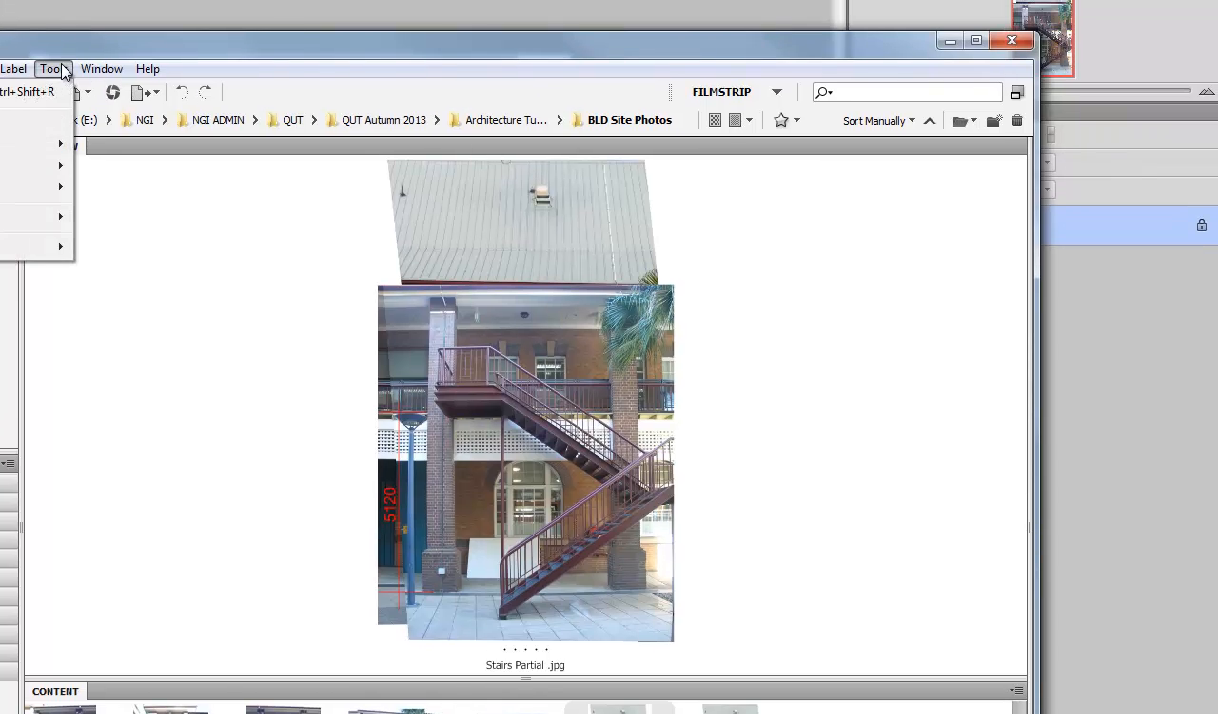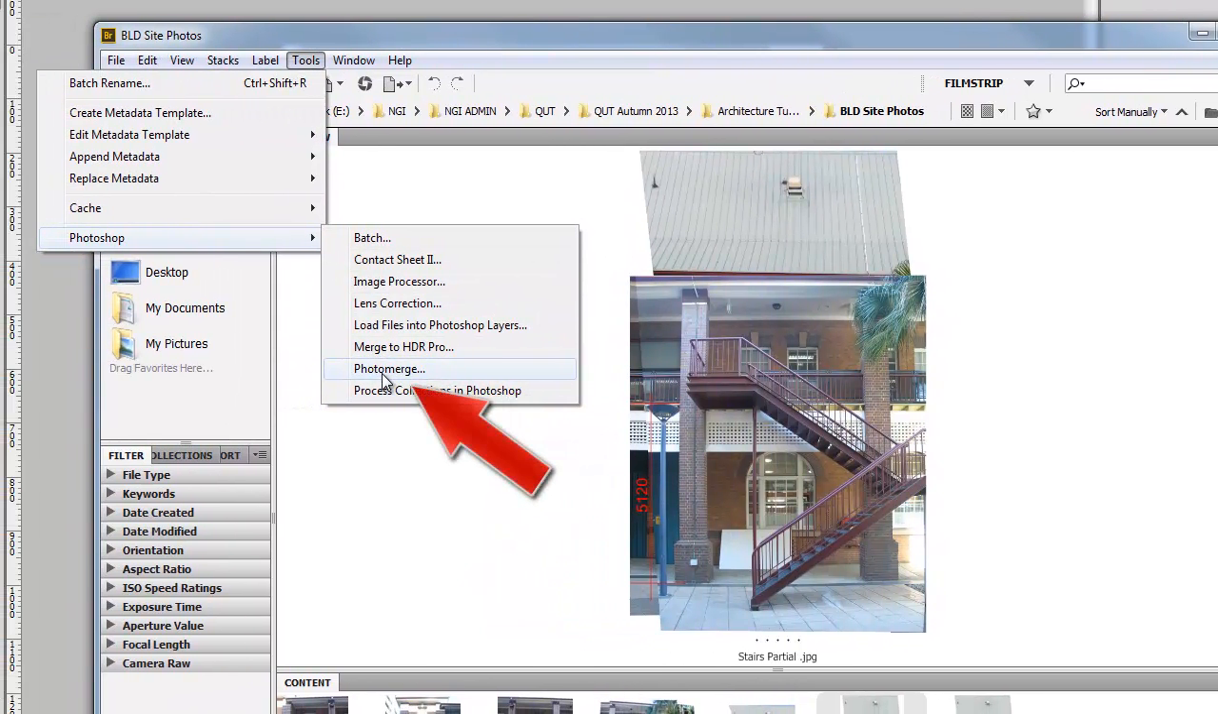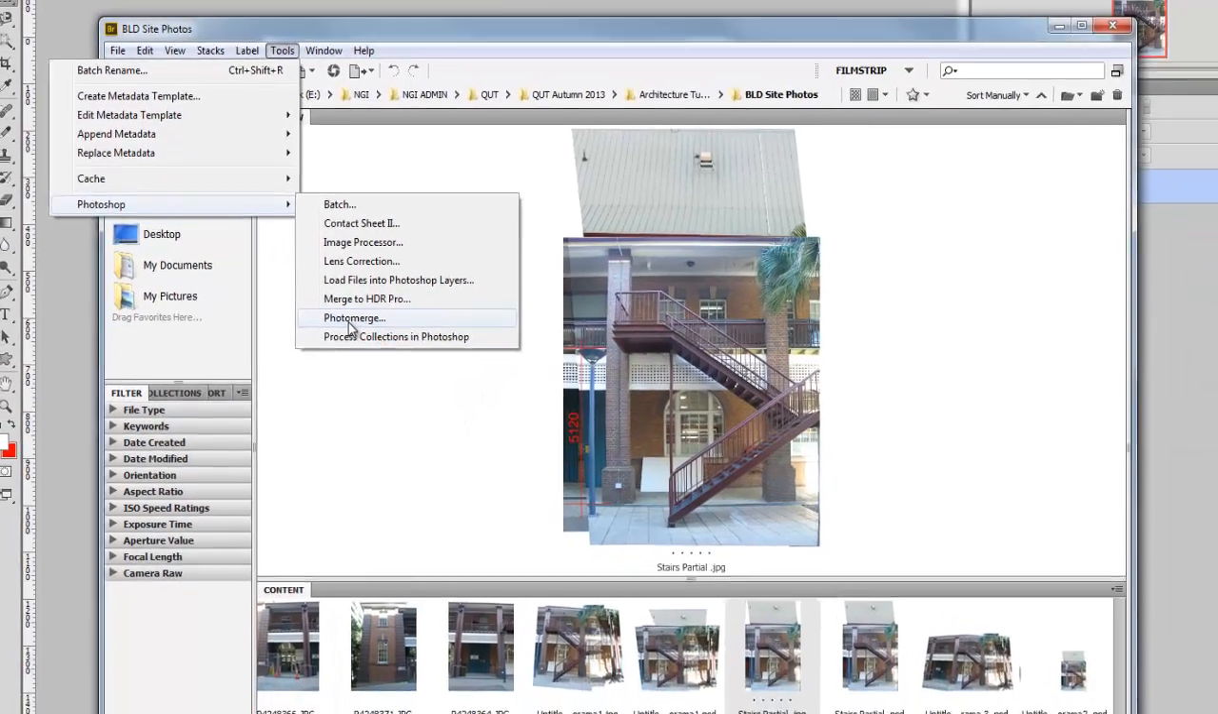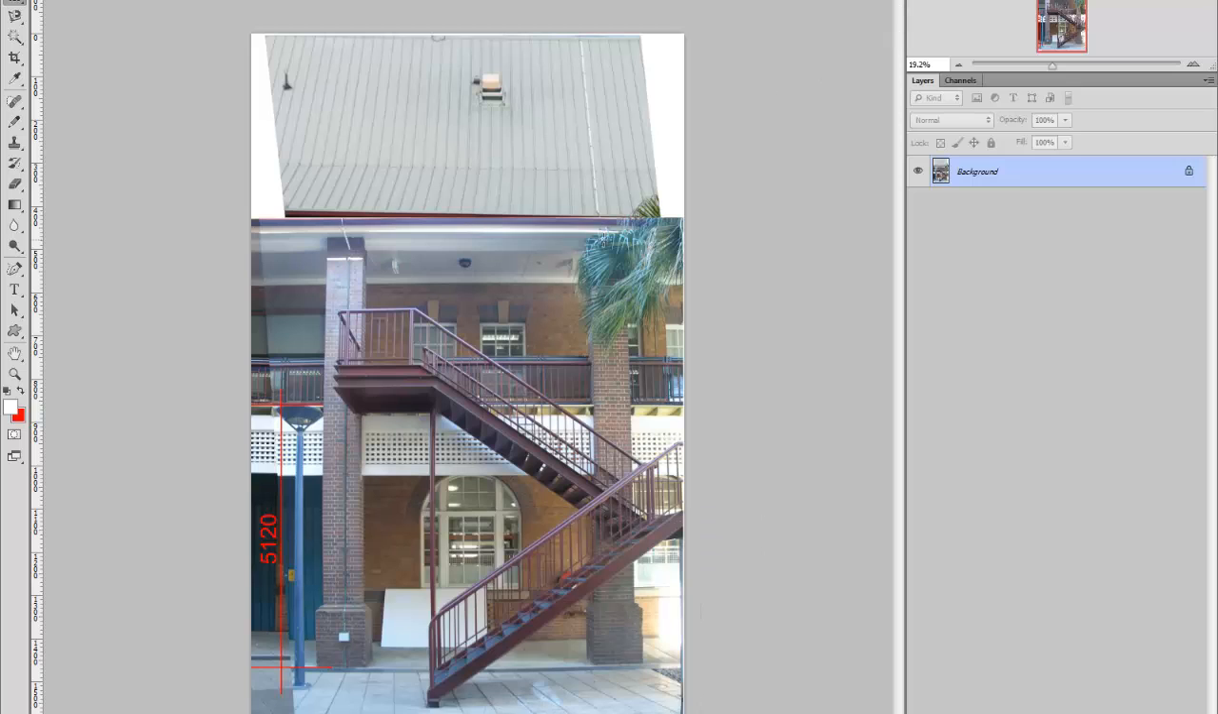So if you go to the Tools menu, Photoshop, Photo Merge, you can combine a number of site photos together to produce a panorama view that you can scan around a wider area than you would with a normal camera or iPhone. That blends them into Photoshop. You merge those layers together. All I've added for my own reference is a reference dimension from ground level up to the first floor.